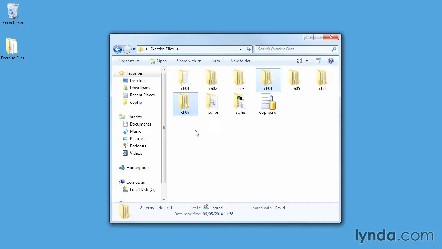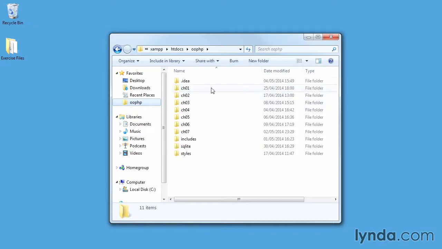Because we're working with PHP, you'll need to copy these exercise files into your server root. I'm using a local testing server, so I've copied them into a folder called OOPHP in my server's htdocs folder. So they're here in XAMPP htdocs OOPHP. The includes folder, by the way, is not included in the exercise files. You create that yourself as part of the exercises.